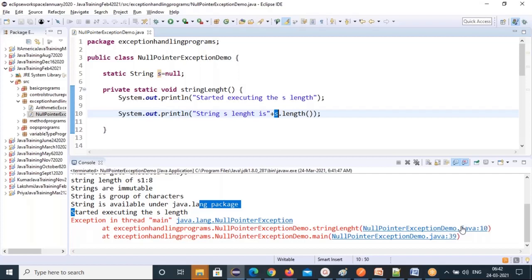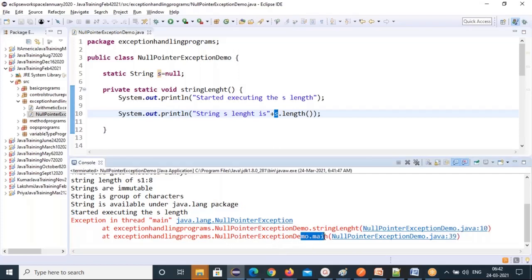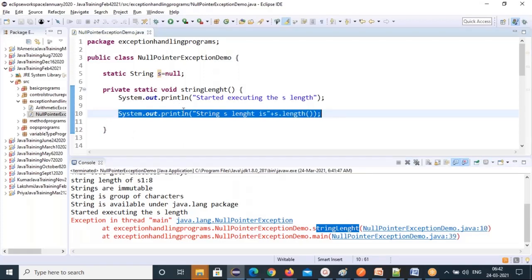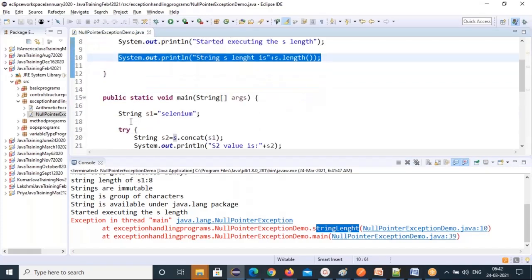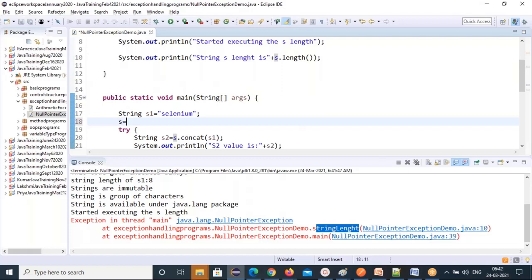So the 10th line you are getting. First see where you got it in the main method, then go directly to the method. This is the 10th line. So how can you solve this? Provide the value in the main method. You give a value, then the issue will be resolved.